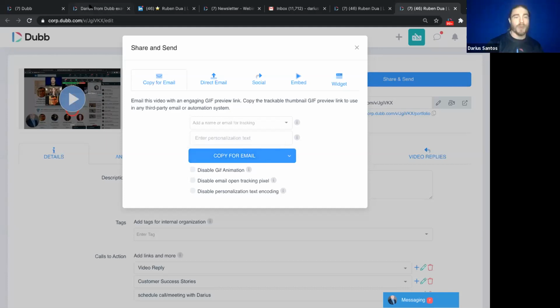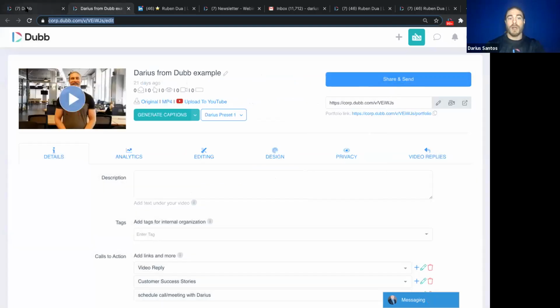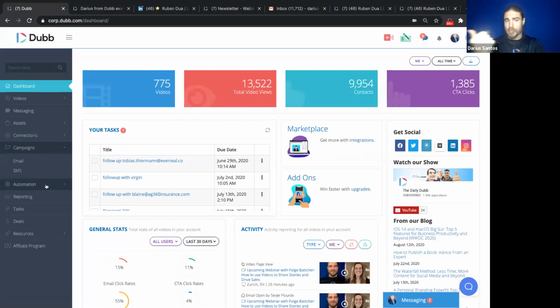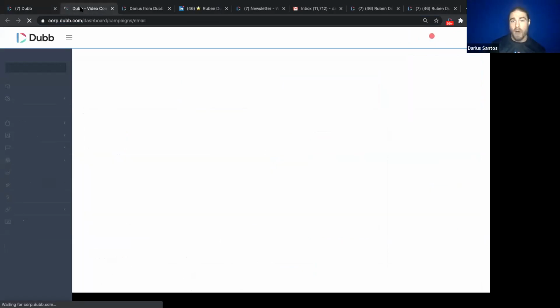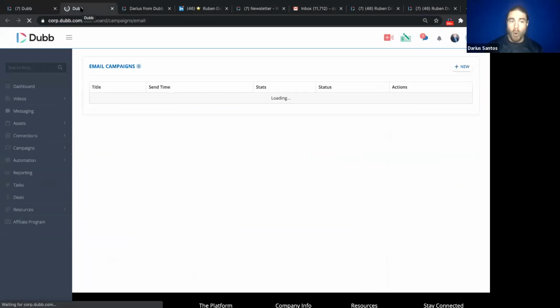Lastly, Dubb also provides the ability to send out large campaigns. So like you can connect your email, you can connect your Outlook or your Gmail or any SMTP provider directly to Dubb and then send out either bulk campaigns or automations. So I'll just quickly show you here what that looks like.